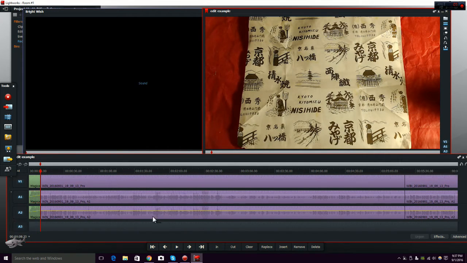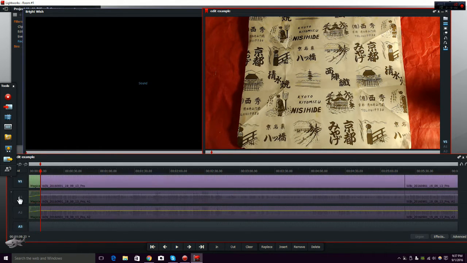We did an undo. Now, we want it to just be in this section right here. So you just turn these off. You just click on them. And then leave this A3 on and click insert.